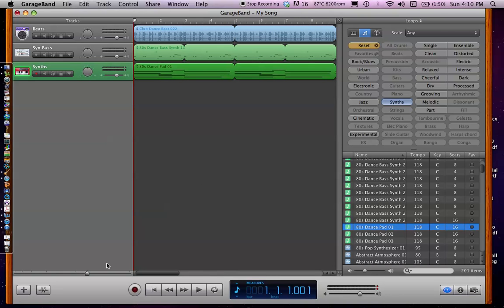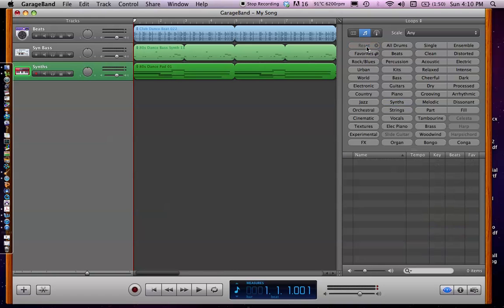Now, if I just press the spacebar again, all these three tracks are going to play at once. Sweet. Okay. And now I'm going to add a fourth track again. So we go back over here to reset. They'll become available.